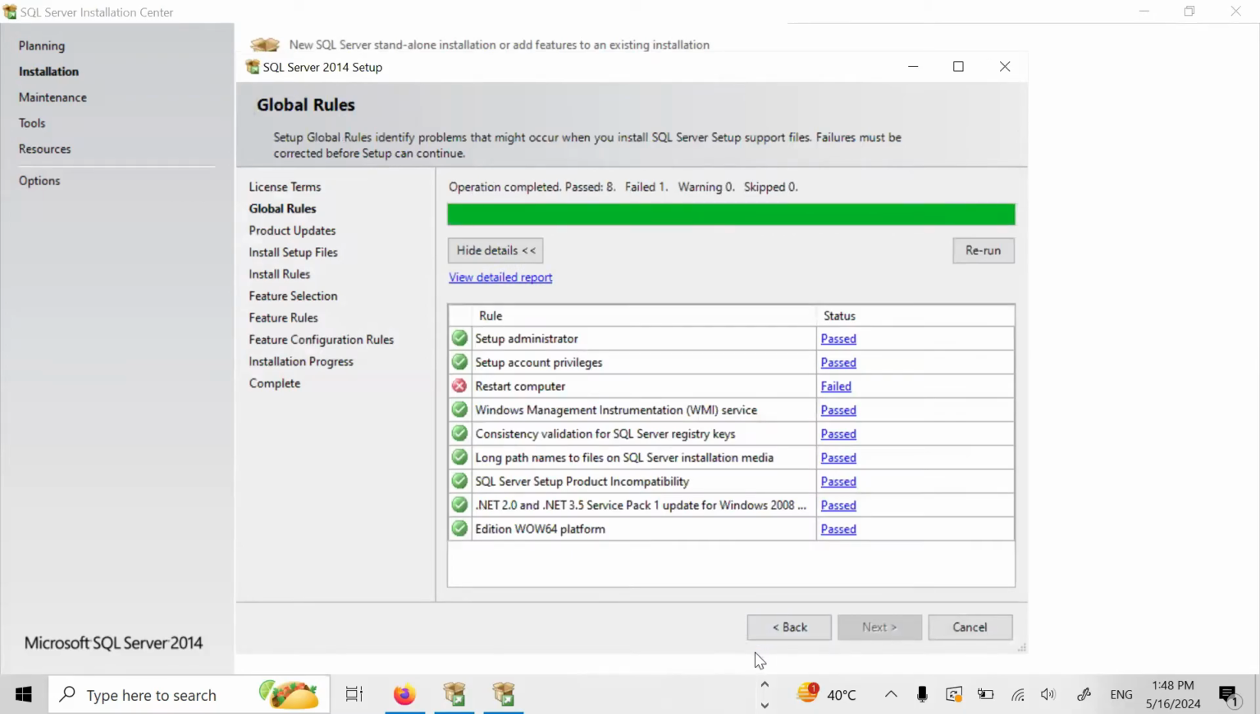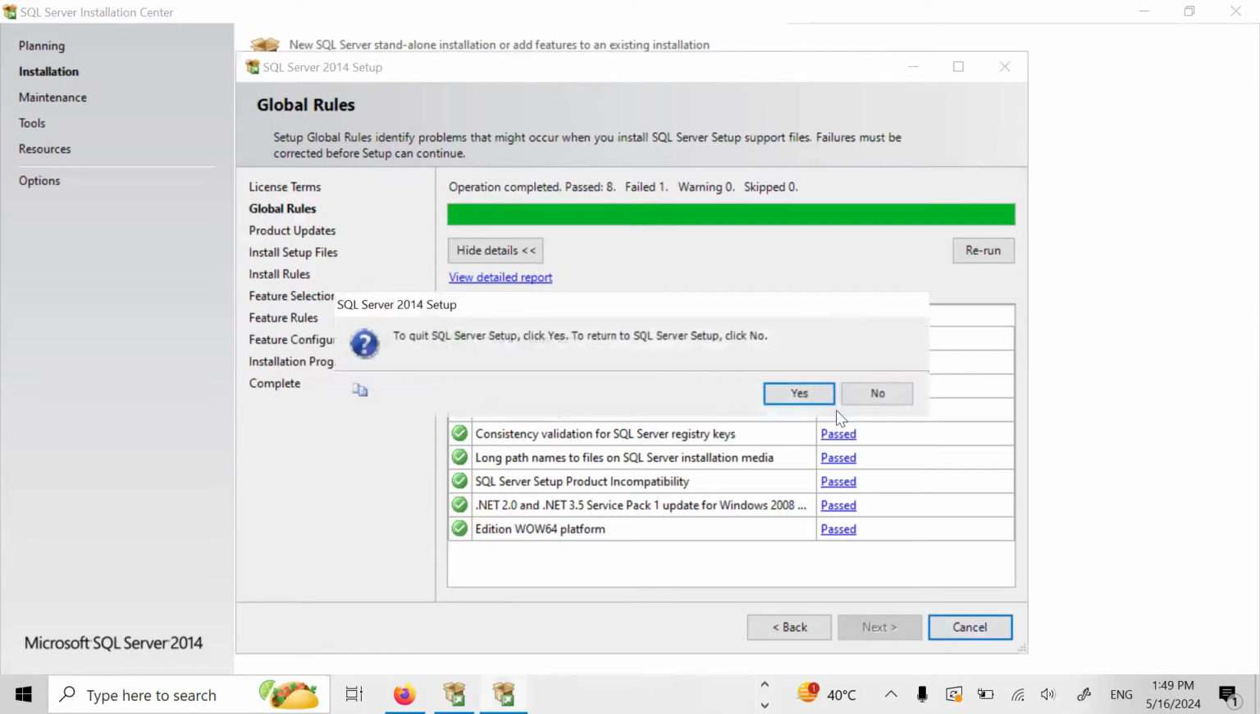Right. So you can see over here, it is asking me to restart the computer. Sometimes it asks for that. I am not able to proceed further unless I restart my computer. Okay, so I need to stop this installation and I will be restarting my computer.